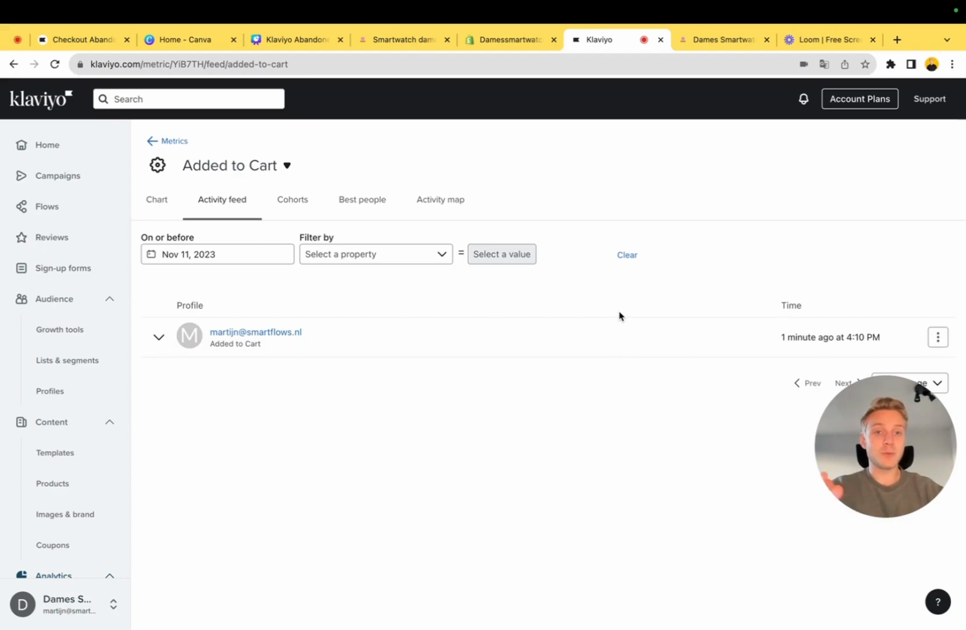So this way it works, and that's how you install an added to cart event to Klaviyo and to your Shopify store. I will put the codes in the description, really easy, just copy and paste it from there.